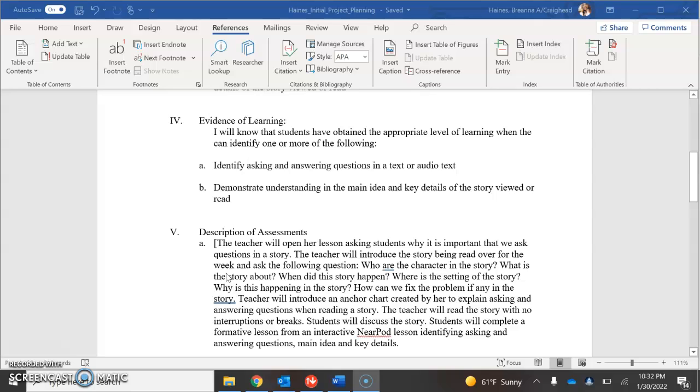So I will know that students have obtained the appropriate level, or whoever's teaching this lesson would know that students have obtained the appropriate level of learning when the students can identify one or more of the following. They can identify asking and answering questions in the text or in the audio text, so they know to ask those 5 W questions: the who, the what, the when, the where, the why, and sometimes the how. And they can demonstrate their understanding by answering those questions. Who is the main idea? What is the main idea? Okay. How can we feed off of that main idea to ask more details, which will give us the key details from the main idea?